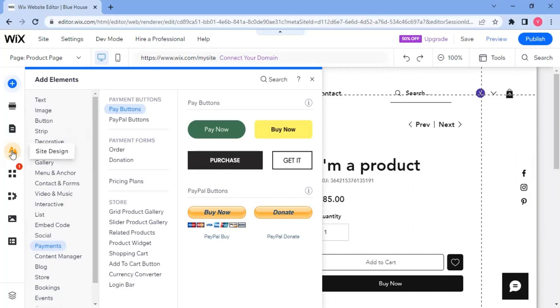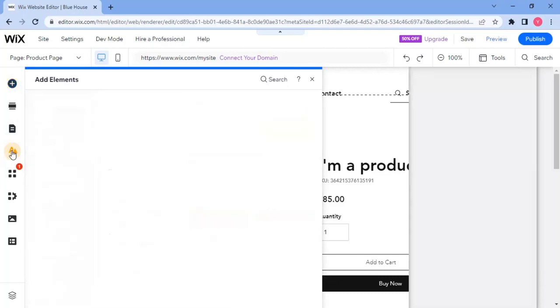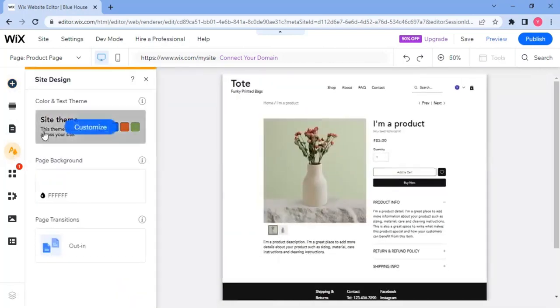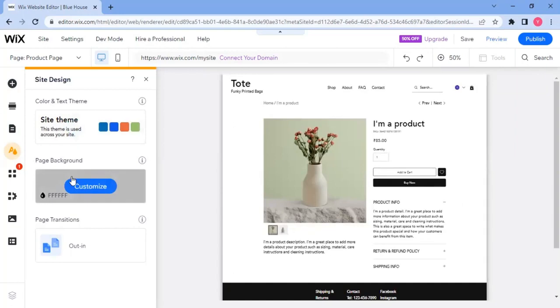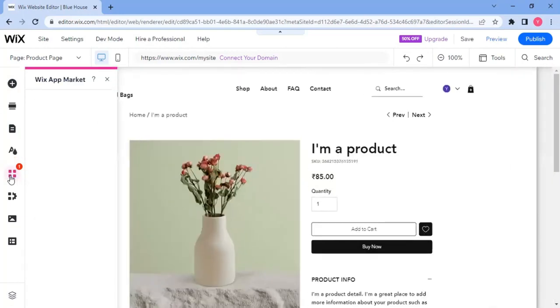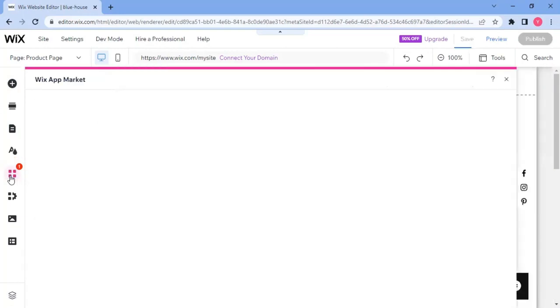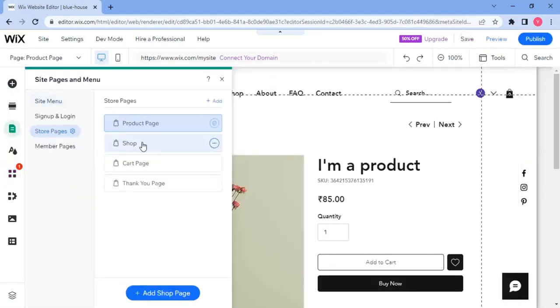And then you could also click on site design. You can choose a theme, the page background, whatever you like. Then there is add apps. If you like, you can add more apps to your website from Wix App Market by just clicking in here. So let's go back to the pages, and from here, let's go to the shop page.